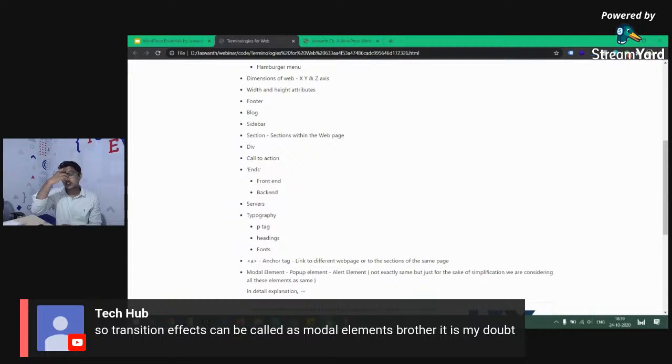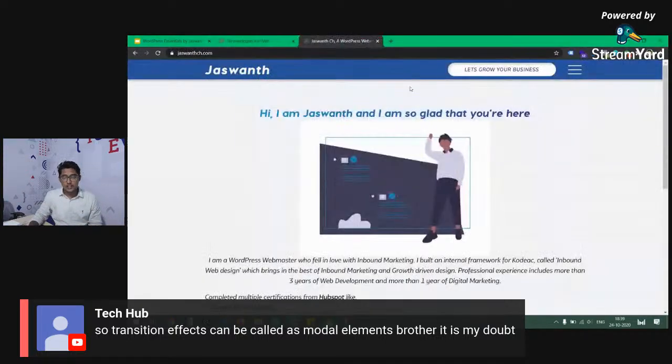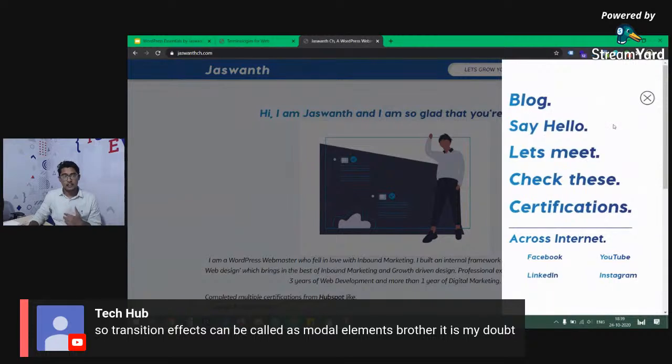Transition effects can be called modal elements, brother, it is my doubt. No, transitions are animation effects. So animation effects are completely different. A modal is an element which comes in. It doesn't have to come in, but it's like a pop-up. It comes as a pop-up and it adds some information.